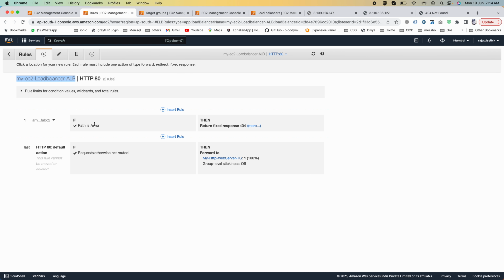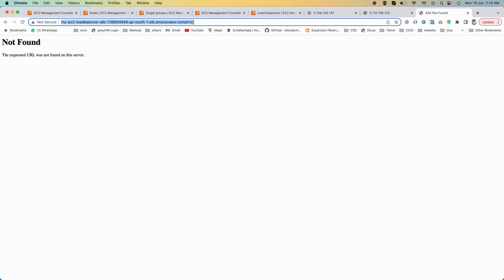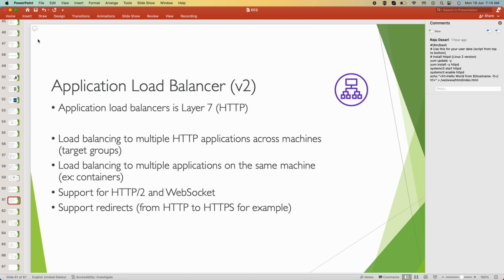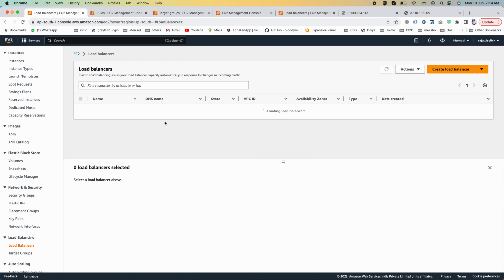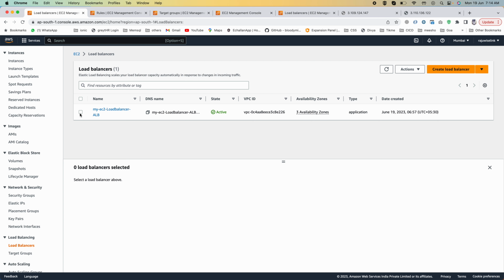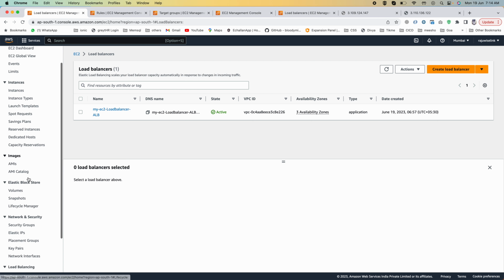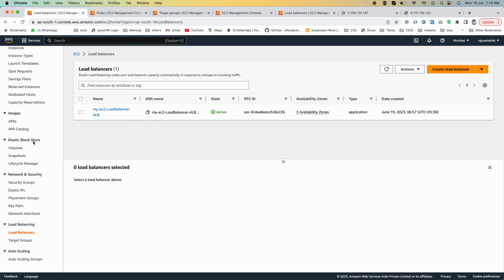We have two rules here, including /error. If I run this here, see, /error is returning a custom response. This is how we can do this. This load balancer is something we got free only for a short time, so after completing this hands-on, you need to remove all the instances and the load balancer.